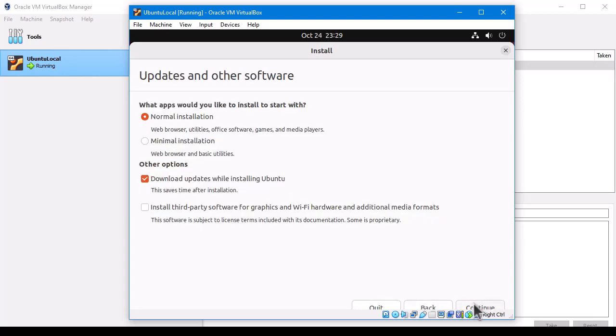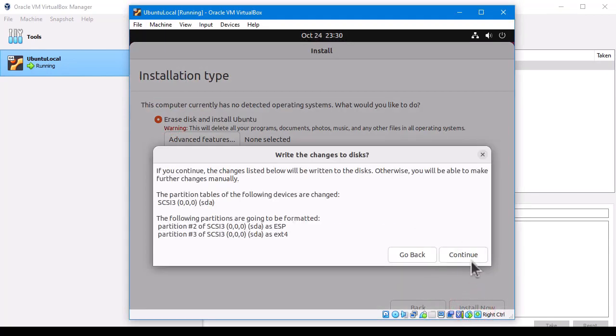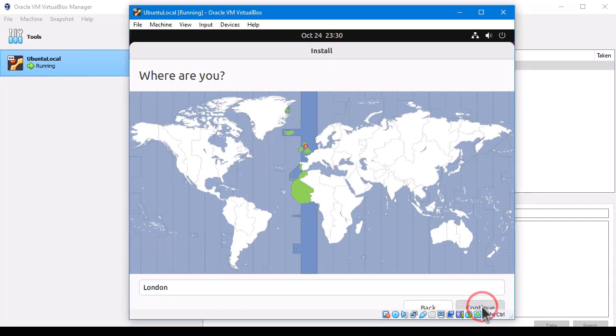Here I would recommend picking minimal installation, so that it doesn't include a lot of software we don't need for our study case. But it's up to you. Click Continue and Install now. Confirm by pressing Continue again. The next step offers us to choose the time zone, but usually the one it defines itself is suitable.